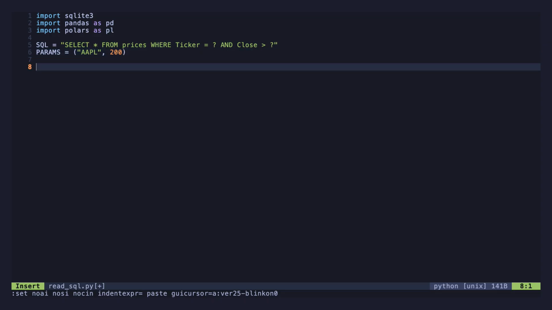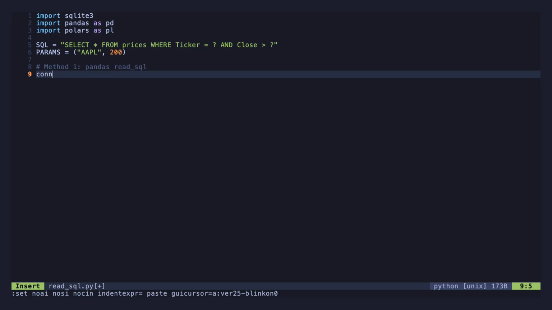Parameterized SQL. The question marks are placeholders. The values come in via the params argument. Never f-string user input into a query. That is the textbook SQL injection vector.